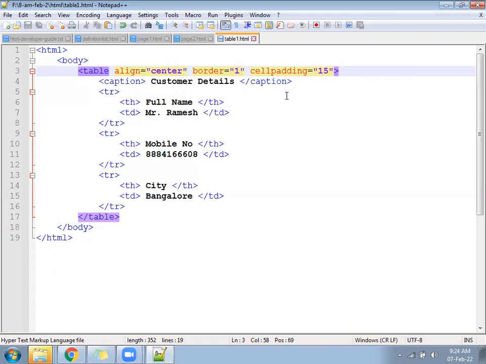Cell padding equal to 15 and check once. Sufficient space will get applied inside the TH and TD. Table got resized, the cells have space inside. Now between two cells you have no space, space you have inside. Between two cells, between TH and TD, if you want to apply space, that comes from cell spacing. This cell padding is called padding in CSS. Here in HTML we call it cell padding.